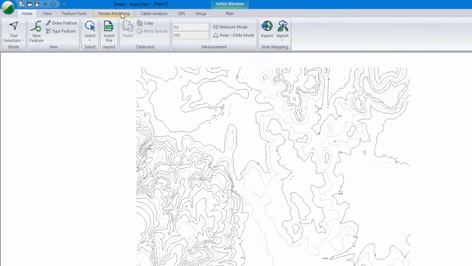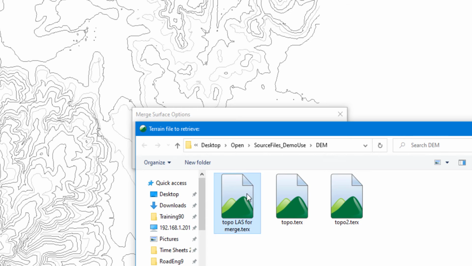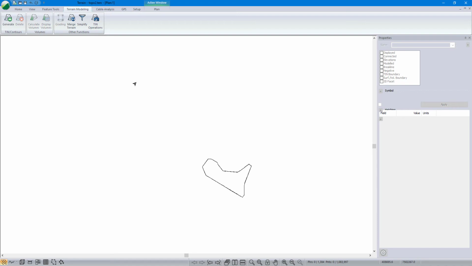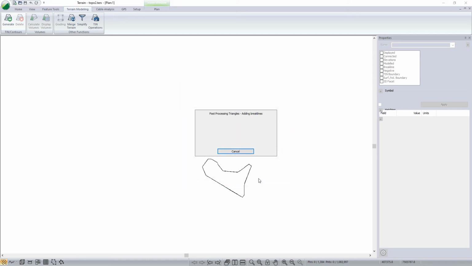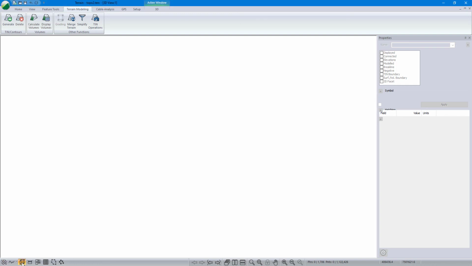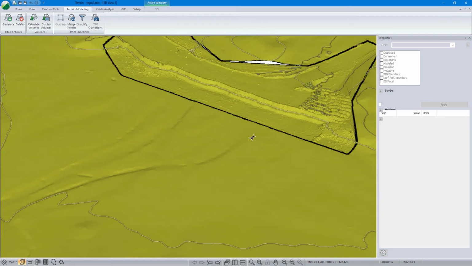I'm going to go to Train Modeling, Merge Train, select that own train file that I want to have the cookie cutter operation take place, and I'll hit OK. So there, that's in there. I'm going to have to remodel this so when it does that cookie cutter operation it breaks the existing tin. Now, if we come back in here, we can see that's lining up much better.